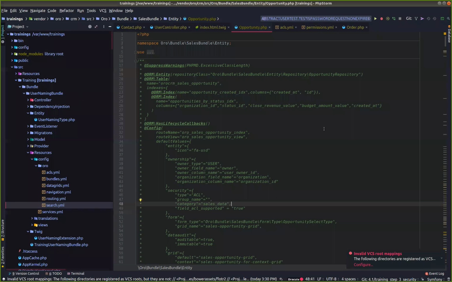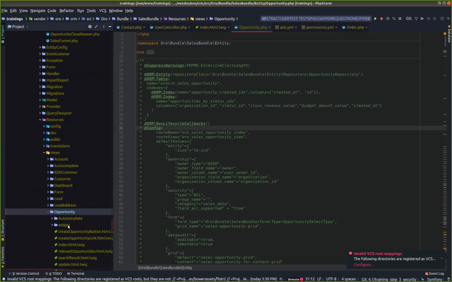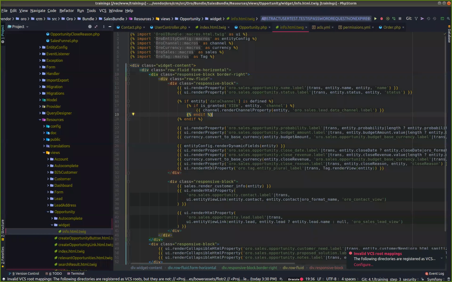So to make it work like this, if I open the opportunity, and actually let's find the view page for it. I'm always using the render property or render HTML property because inside there is an ACL check. So if I will be just displaying the entity budget amount value, it will display always. It doesn't matter what permission I set, okay? Because it will just display the value. If I want this to be protected, I should use those macros.